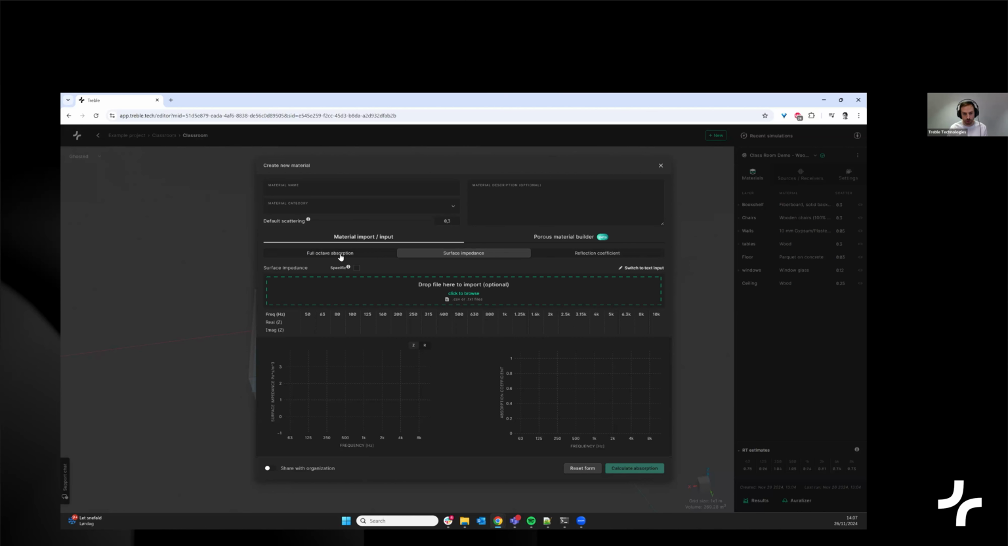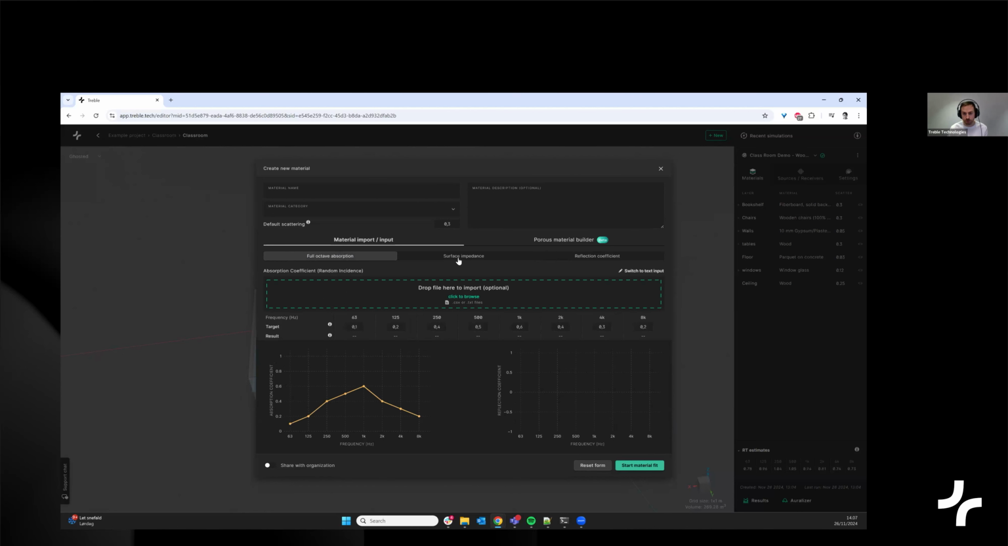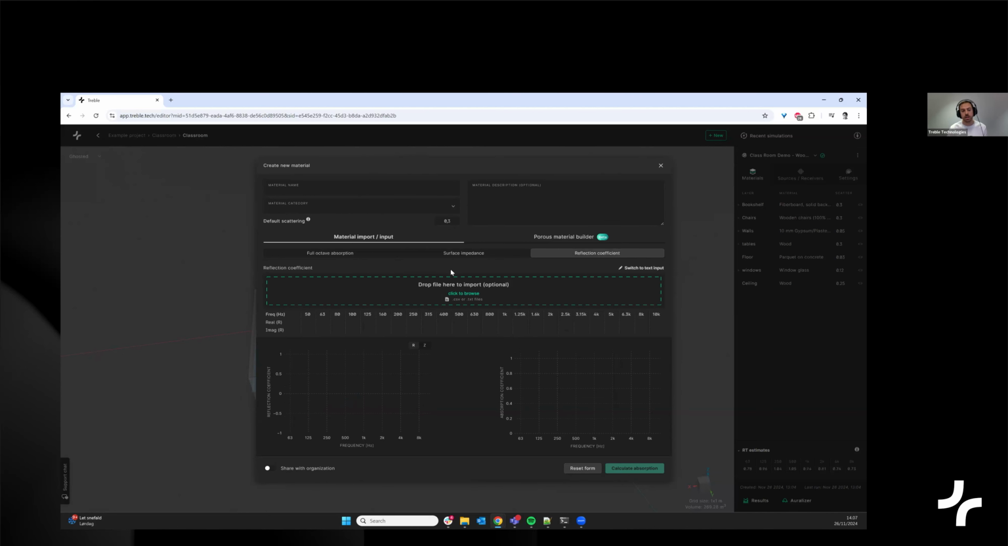And as you saw here with the full octave absorption coefficient, we fitted the reflection coefficient, but now we can actually input reflection coefficient straight into the tool. And here you can either directly do it with a file, a CSV, or a text file, or you can just copy it straight into here, which I'm going to do. And that kind of shows the format of it.